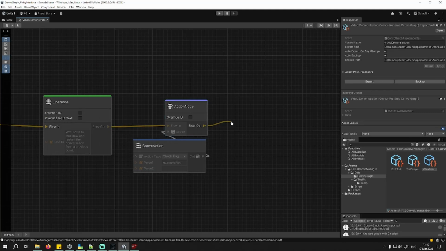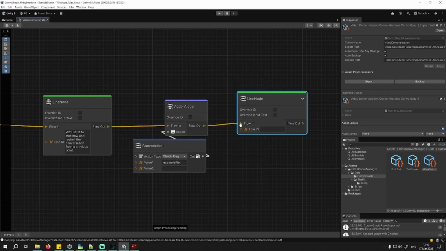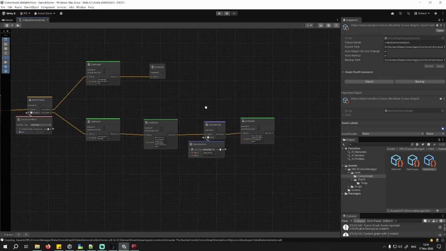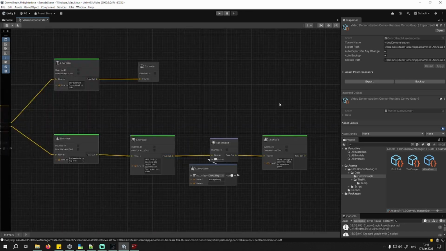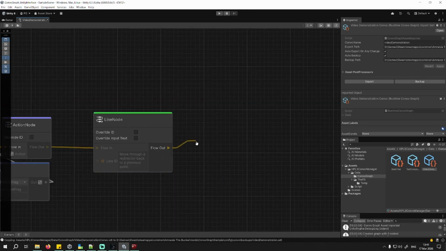And then I'm gonna add another line node saying that we're gonna move through the redirector back to a previous point. Now, normally if you don't have a redirector, you can probably just drag the flow and you go back to the line node here, but that's just like ugly spaghetti code. So until like the graph toolkit adds a better solution for this, I'm just gonna like use my custom redirector.